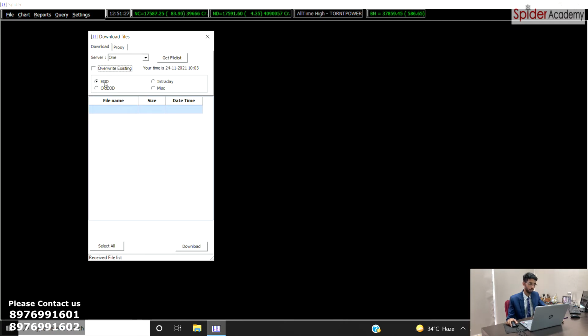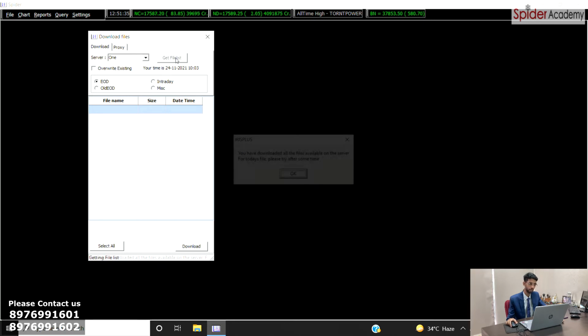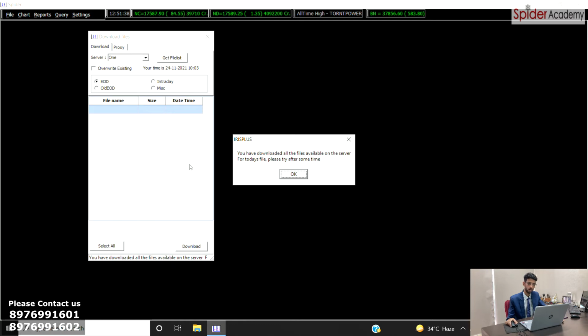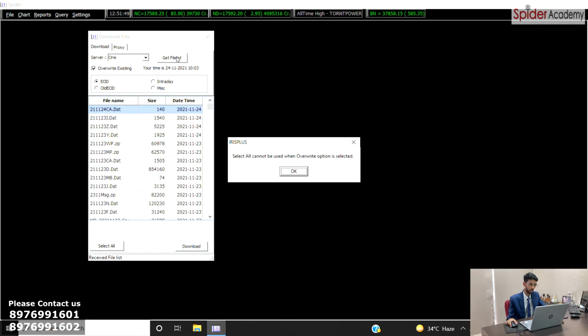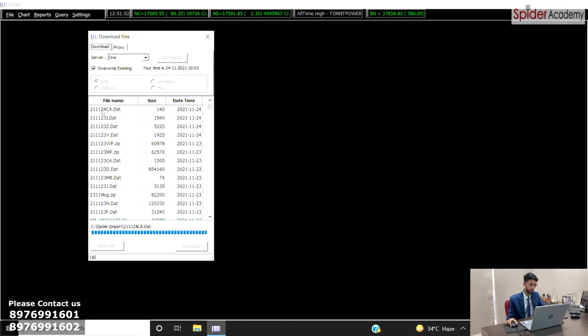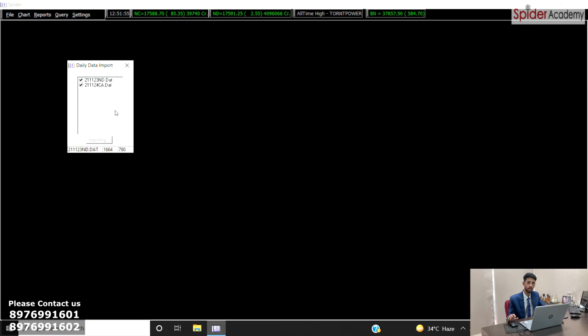Here, I clicked on EOD and I have to select the server. Then I have to select get file list. Once I click on get file list, I'll get all the files. Right now, I have already downloaded all the files, so I can overwrite the existing file. When I click on overwrite, I again have to click on get file list, and I'll get all these files. Whenever I download the EOD files, after downloading it automatically starts importing, which means whatever data we have, it will convert it into graphical form.